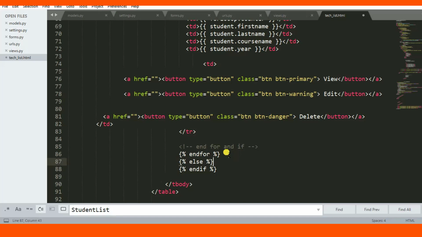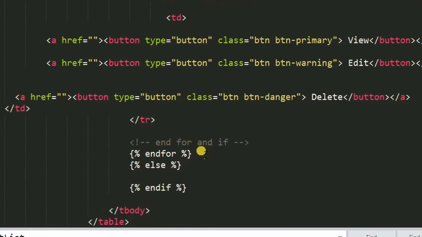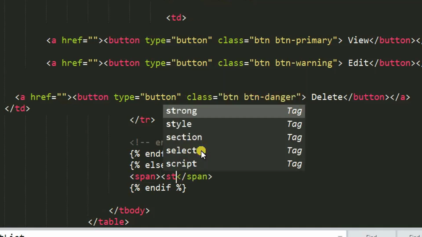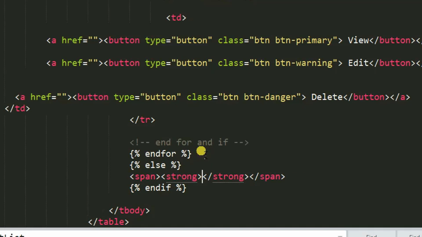Else span, then strong, no information yet. No information added. So let me Ctrl S to save the changes.